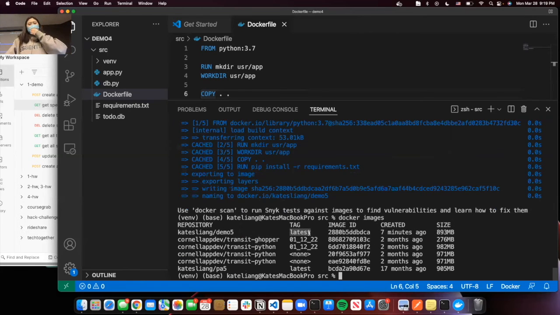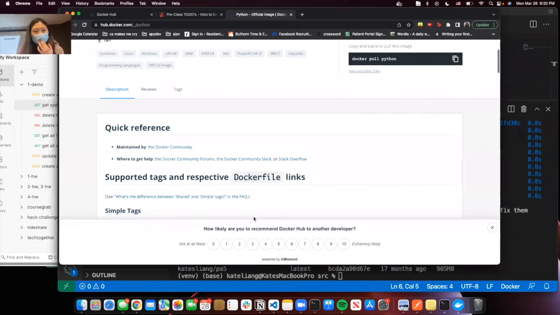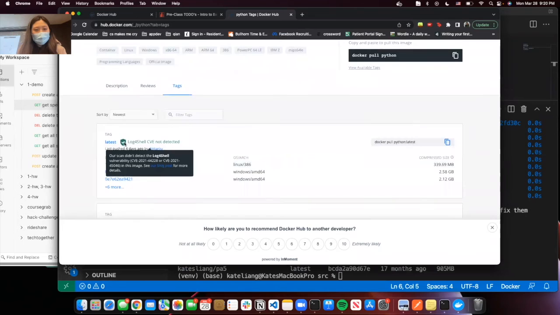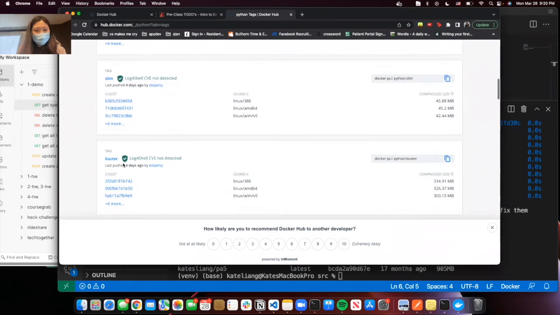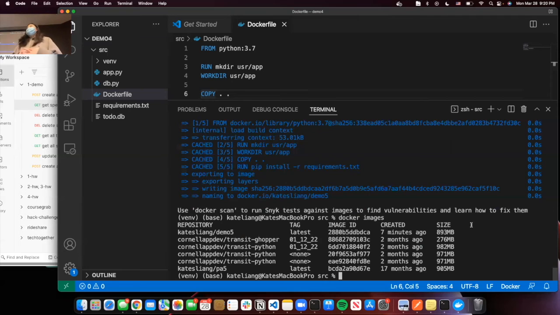And more on Docker image tags. Image tags usually represent the version of your Docker image. By default, when you run -t, it gives the tag as latest, but that might not be clear. So if you go to the Python one, you can see they have a bunch of different tags that show what each one does. So this might be better.